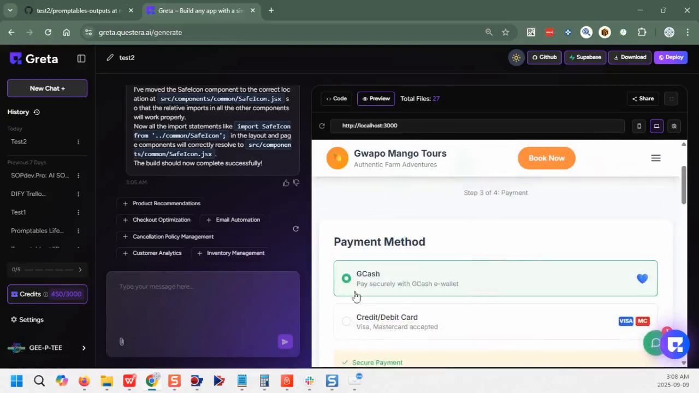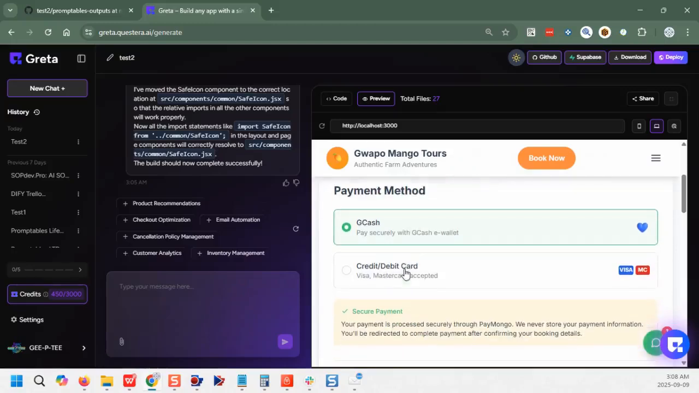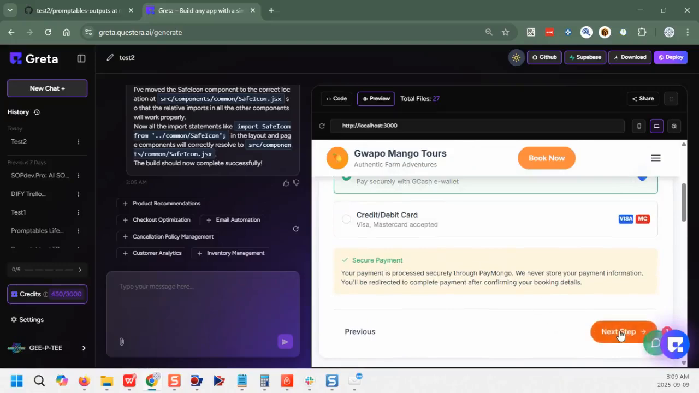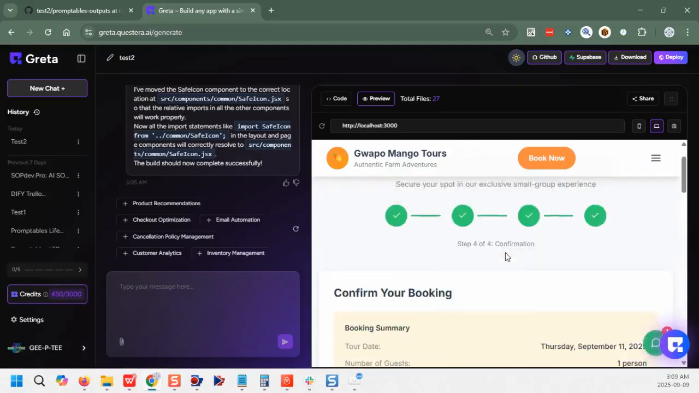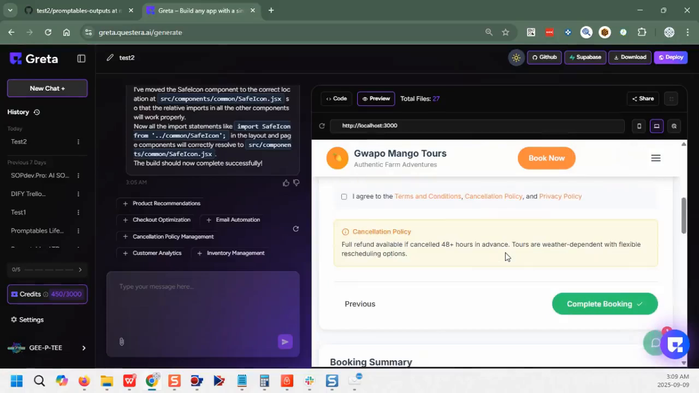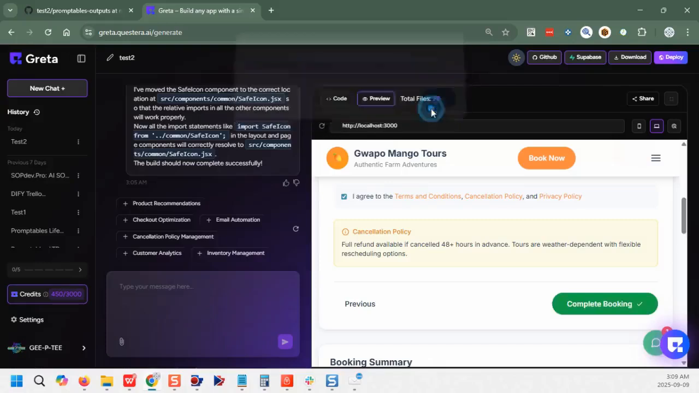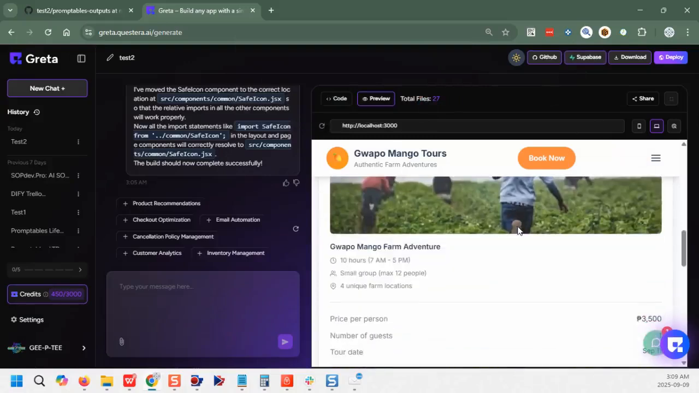Okay, all right. So we asked it to do GCash or credit or debit. So we'll go to the next step and agree, complete the booking. Okay. So I can tell right now we haven't initiated a Supabase database to be able to complete these bookings.